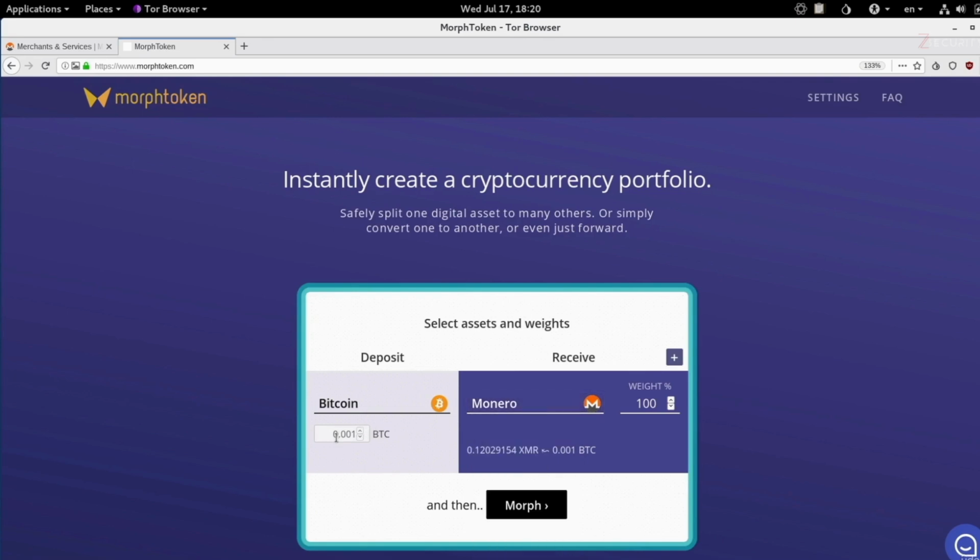Next, you want to specify the amount of deposit, the amount of Bitcoins that you want to convert to Monero or to the destination currency. Now, for this website, the minimum amount that you can convert is 5 micro Bitcoins, so 0.005. You should read the frequently asked questions of whatever service you're using to make sure that you send more than the minimum amount, because sometimes if you send less than the minimum amount, it will be considered as a donation. So this is similar to what happens with Bitcoin mixers.